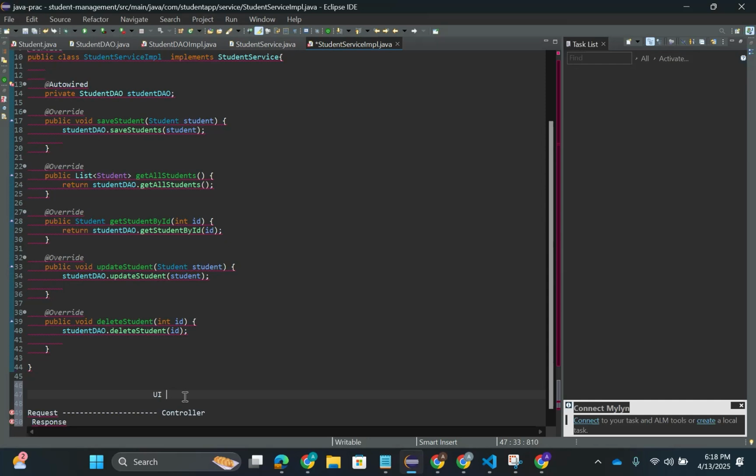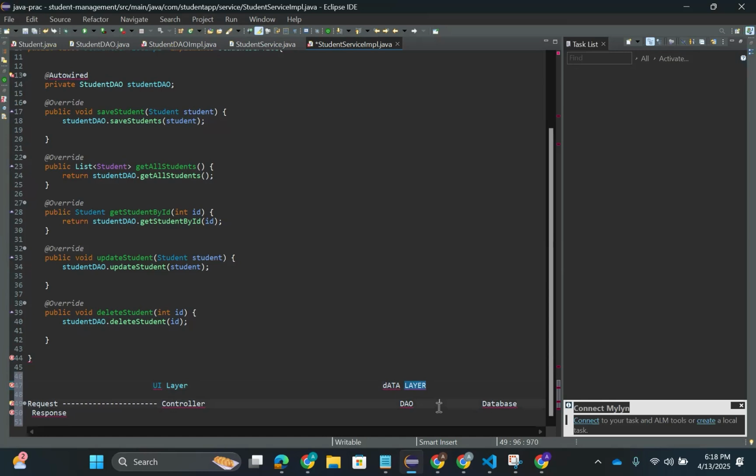Let me tell you what is happening here. Consider this the UI layer, the controller basically. Now let's say you have a database. If you want to update anything in the database, how are you updating it? By using a DAO class, right? So your DAO is your data layer, because you're updating data using the DAO layer. Now the service layer is in between, intermediate between the controller and the DAO layer.